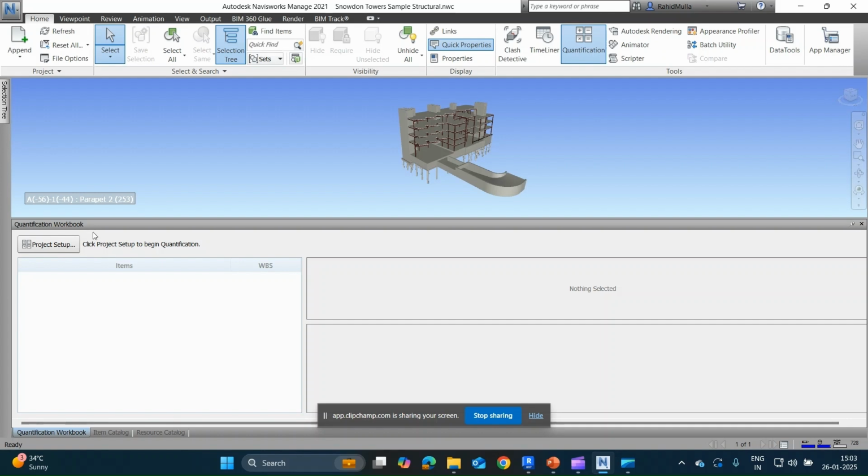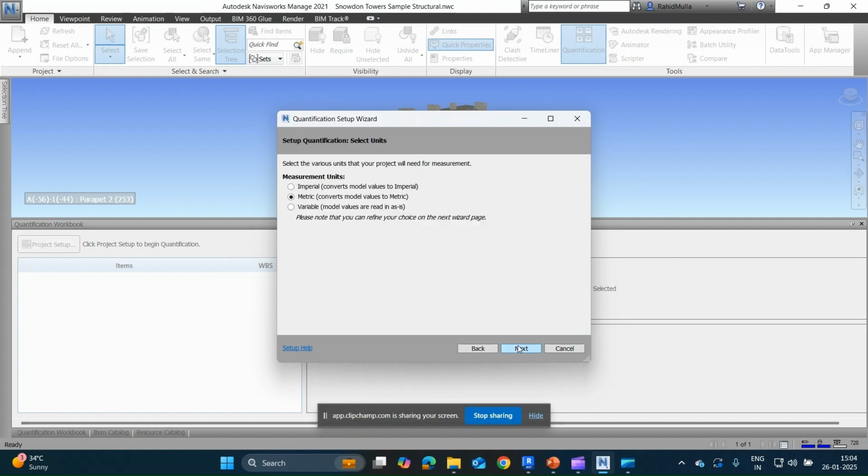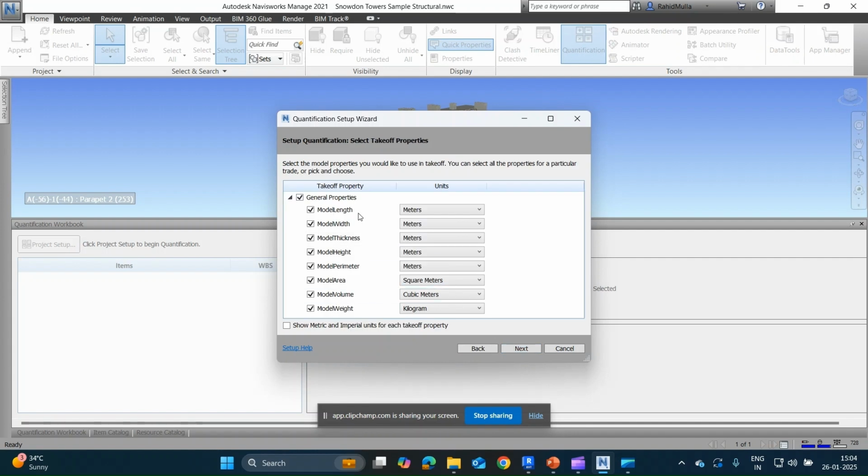With this project, what we can do is create a workbook, and I will tell Navis that I want everything in Uniformat, and I like to work with metric. And these are the details in the workbook that I want: model length, width, thickness. These are the properties, and I want all these properties in meters.